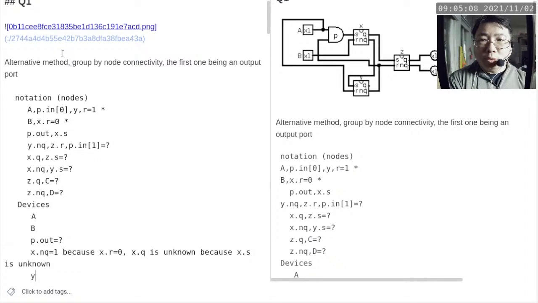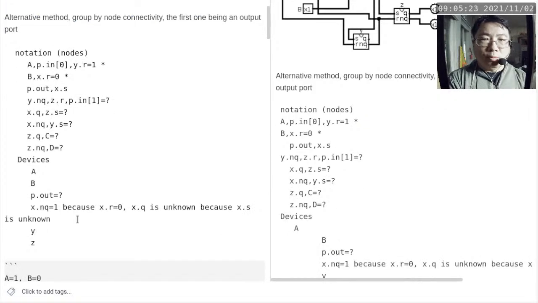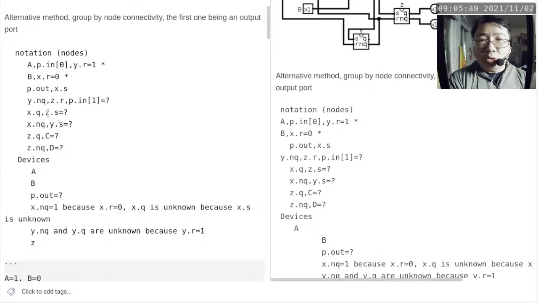Okay, let's move on to y. So y is not changed. Actually, y is, okay, because y dot r is a 1. But something being a 1, just the reset pin being a 1, doesn't help us in any way. So that means y dot nq and y dot q are unknown, because the only thing we know is y dot r is a 1. Y dot s, which is over here, is still unknown.